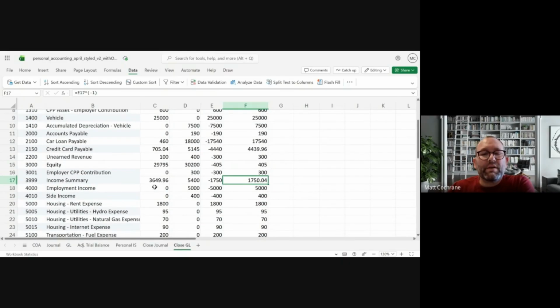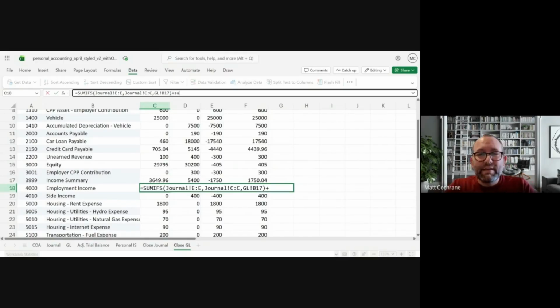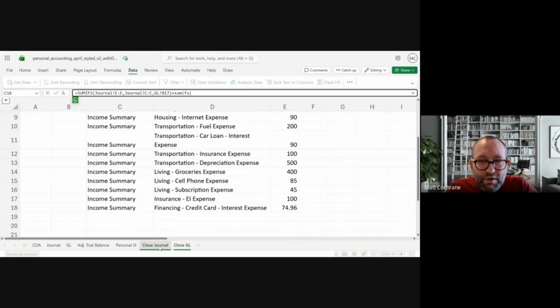Next, what we want to do is keep these here, but add another sumifs. In other words, we want to add up all of the journal entries that occur in our pre-closing journal to the ones that occurred in our post-closing journal. We don't want to change anything here, but we want to add a sumifs formula. We're going to use our closed journal.